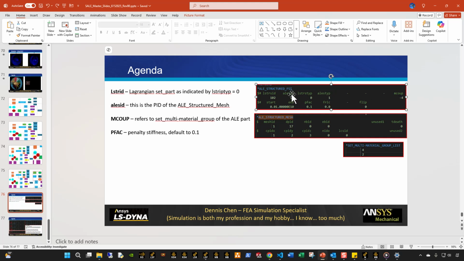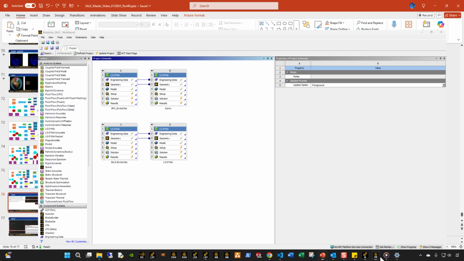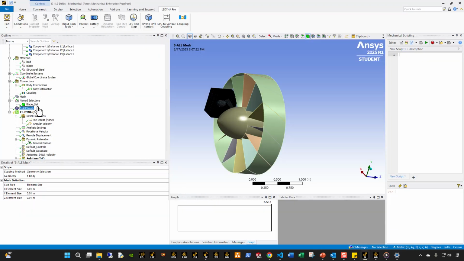So we need to call out the background grid. We also need to call out the ALE multi-material group, which has a set ID of 4, which is why it's a -4 here. And this is what allows the structure, which is 17, to see, I'm sorry, which is what allows the 102 to see basically the negative 4, which is the ALE multi-material group. This 4 essentially represents this body that we've added in the model, right?